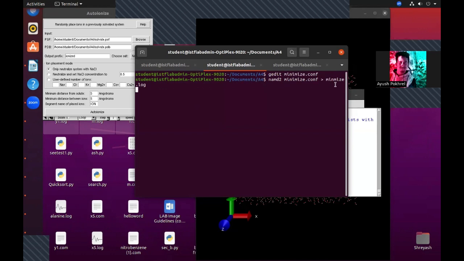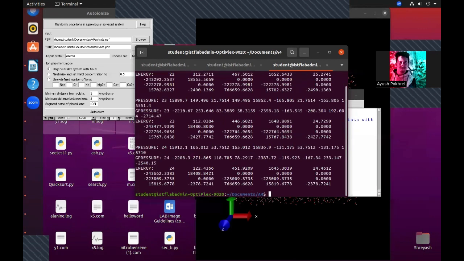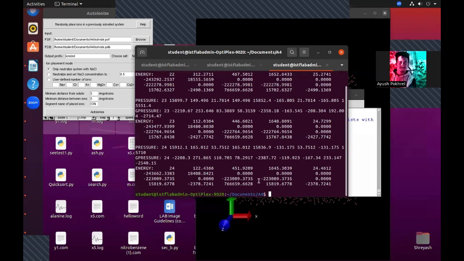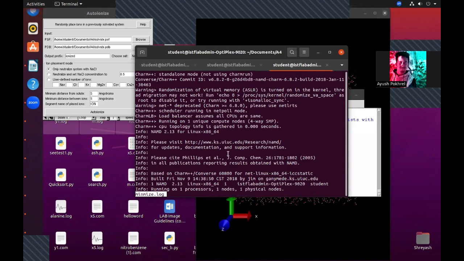I think we have typed something wrong, so let's correct that. Let's see where we went wrong. So yeah, we have typed minimize spelling wrong. So let's correct that. We'll use ls and ls to see the output file. So yeah, you can see the result. This is obtained from the minimization file.